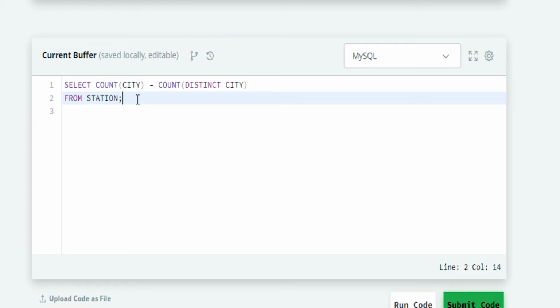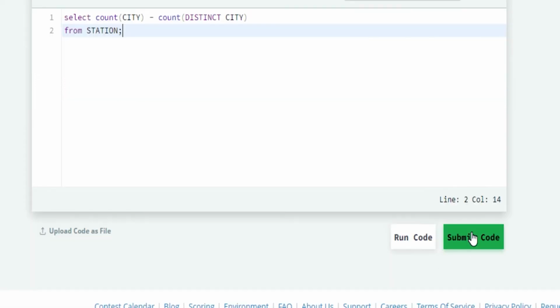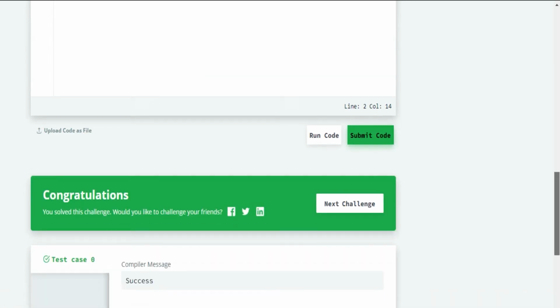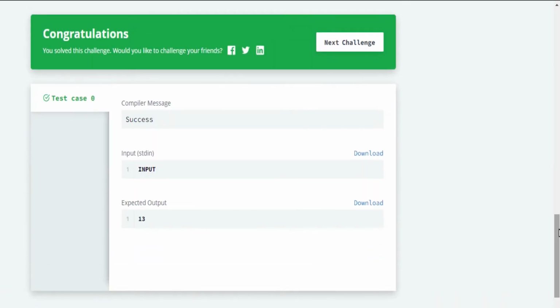Let us check if this query is correct or not. And as usual, Hackerrank will tell us about it. Well, the compiler message is success. It means the query is absolutely correct. So we have solved our second query as well. I hope you have been able to solve it on your own. I hope there have been no confusions and doubts with regard to this problem. Let us go ahead and solve one more SQL query.